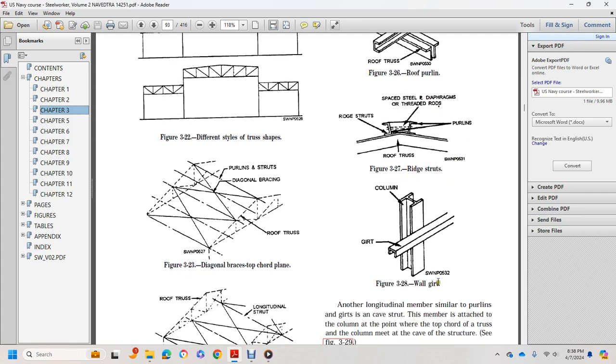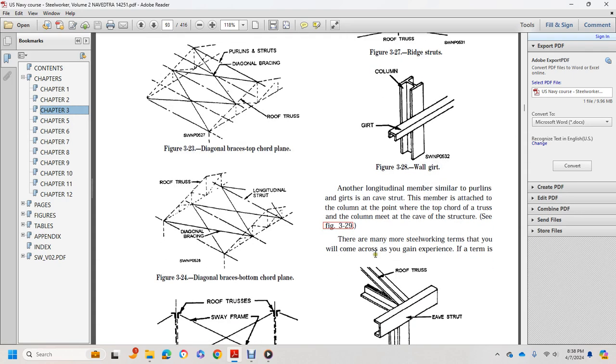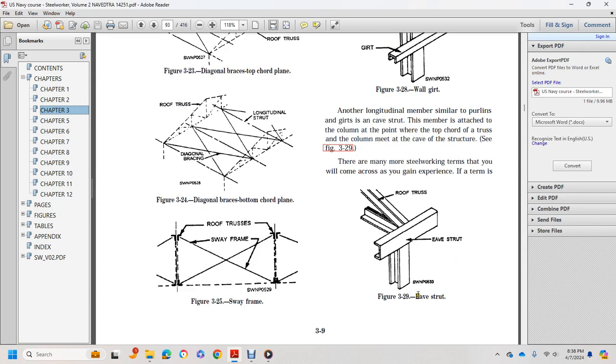Figure 328 shows a wall channel with a wide flange girder column. There are longitudinal members similar to purlins. The girt is an eave strut. The member is attached to the column at the point where the top of the roof truss and column meet the eave, in the structure, figure 329. There are many more steel working terms that you will come across and gain experience with. Figure 329 shows the rough eave truss, the roof, and then the channel eave truss.